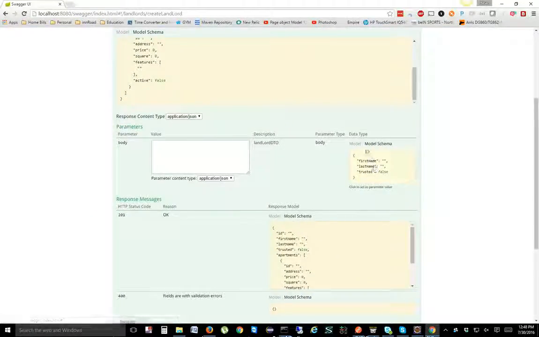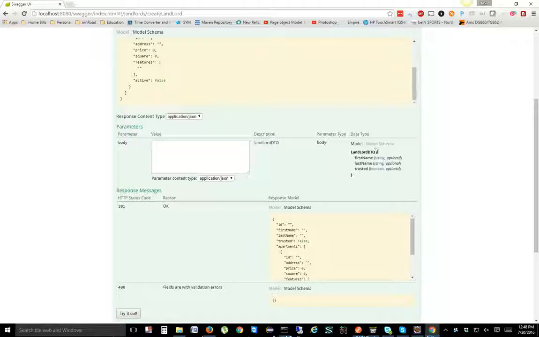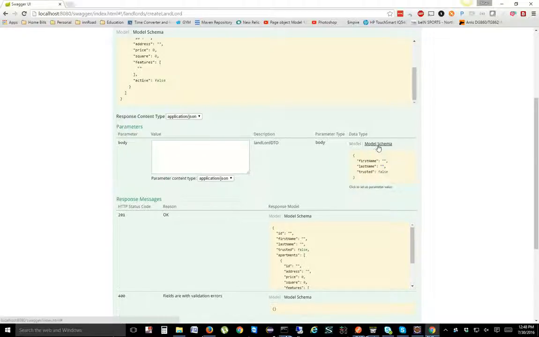Here, if you look at the model, it says that for the landlord to do the post, it requires 3 things: a first name, last name, and trusted. Trusted is a boolean, so it's optional. As a matter of fact, they are putting everything as optional, but I don't think everything is optional. So you're going to click right here, and type first name Hassan, and then last name is text.